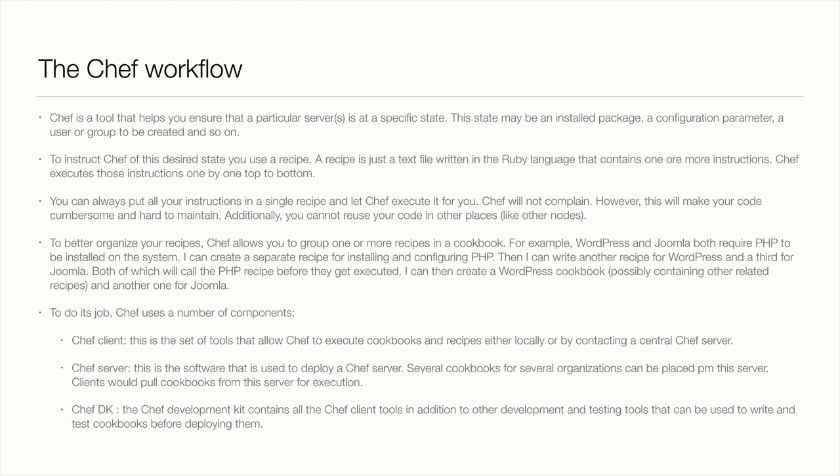But actually, this is not the best practice. This is not how Chef is designed, and this is not how you should use Chef. Why? Because this will make your code cumbersome and hard to maintain. Additionally, you cannot reuse your code in other places, like for example on other nodes. And in order to better understand this point, because it's very important, let's have an example.